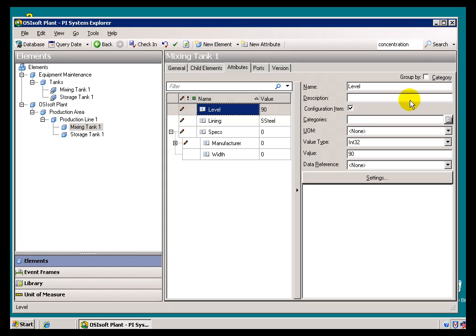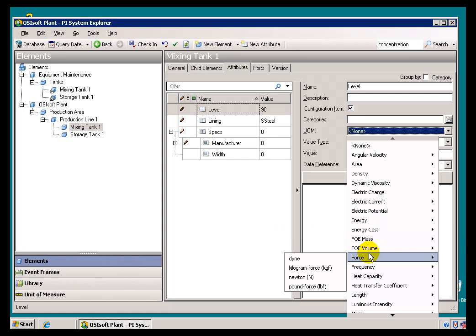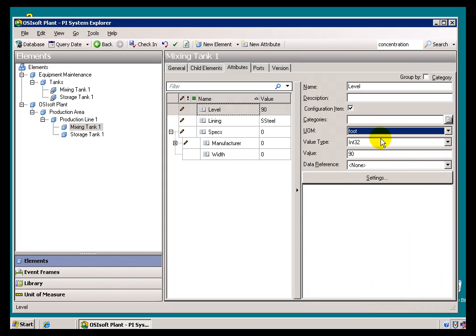You can assign a unit of measure to each of the attributes you create, and this unit of measure is more than just something for looks or just for a string identification. If you actually make an assignment of unit of measure that's meaningful, then that's something that has mathematical implications. So for example, if I go into this level here, the level is a measure of length essentially, and I said that this was feet. I'll go ahead and identify this as feet.